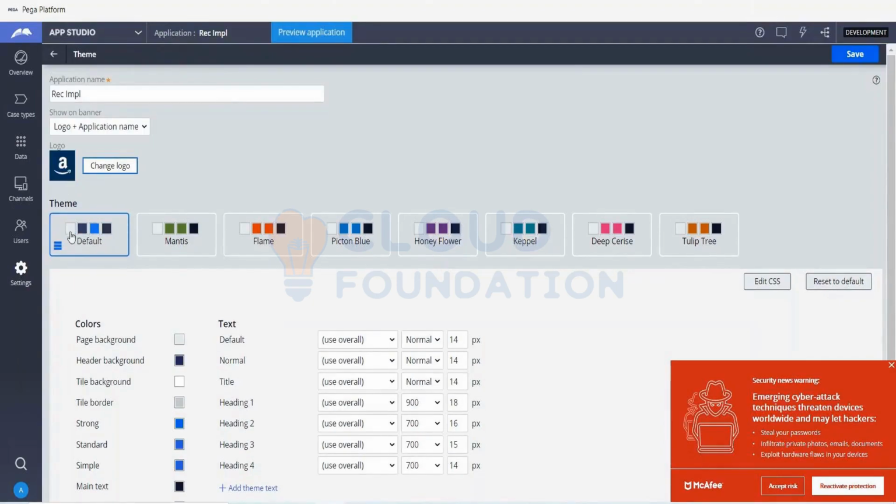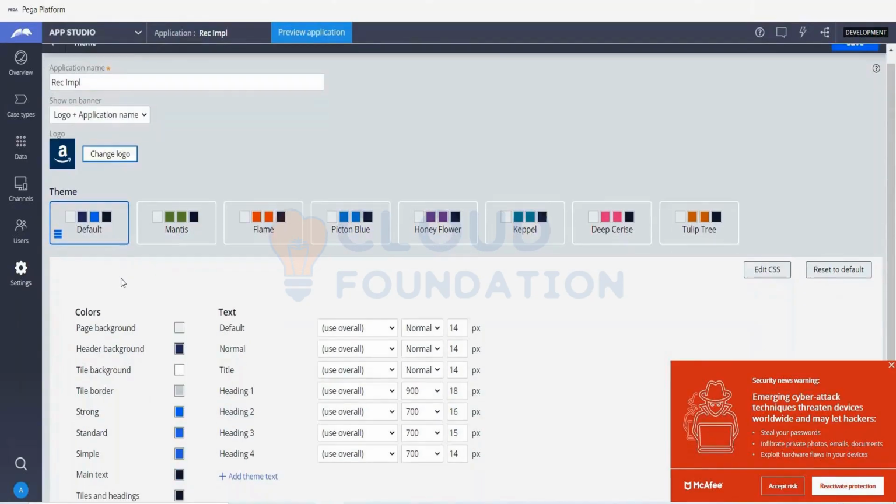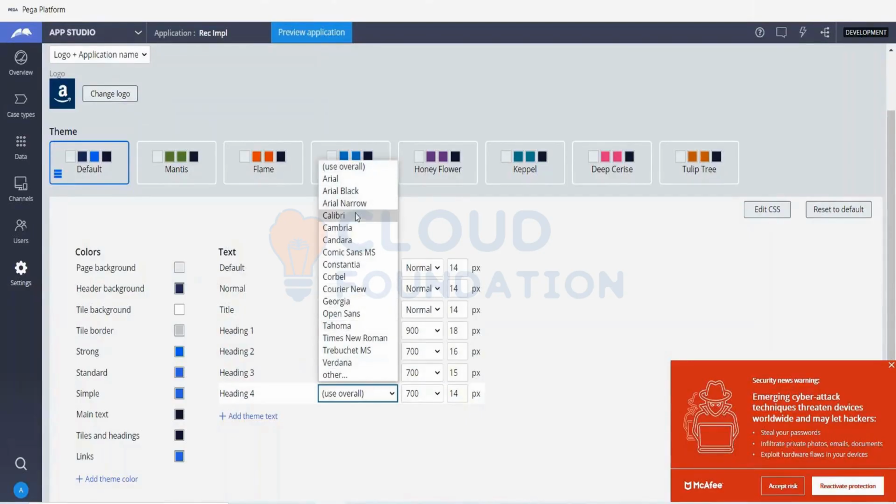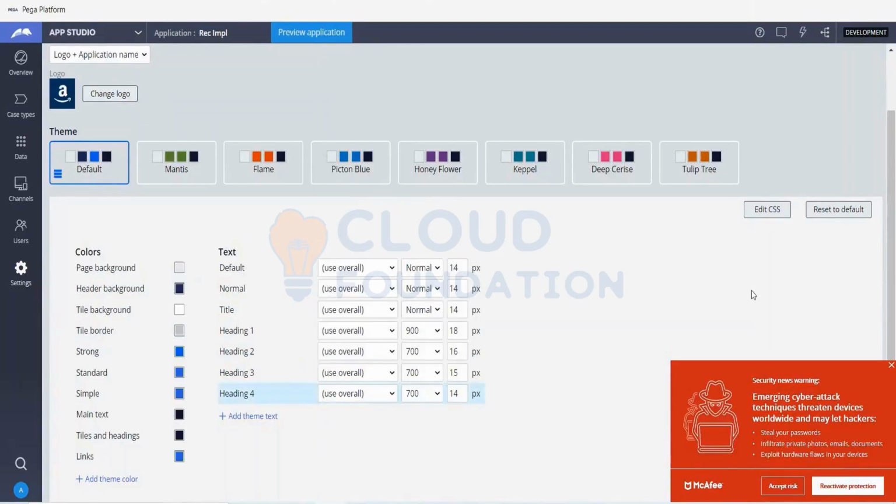And this is the theme, the default theme that is there. And these are the aspects corresponding to the default theme. The page background that we see is because this default theme has this particular color. This is your header. These are your tile backgrounds. Then you see text here. If the text is of heading 4, it uses 700 as the font type. And then you can see different fonts are available. You can change them.